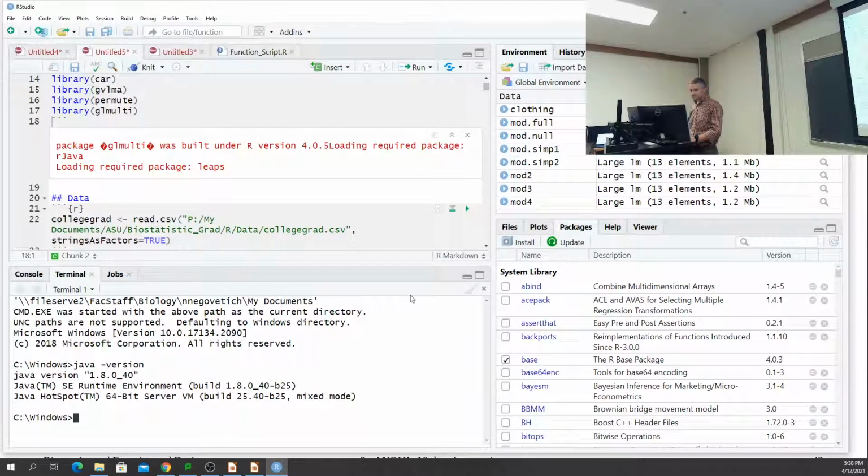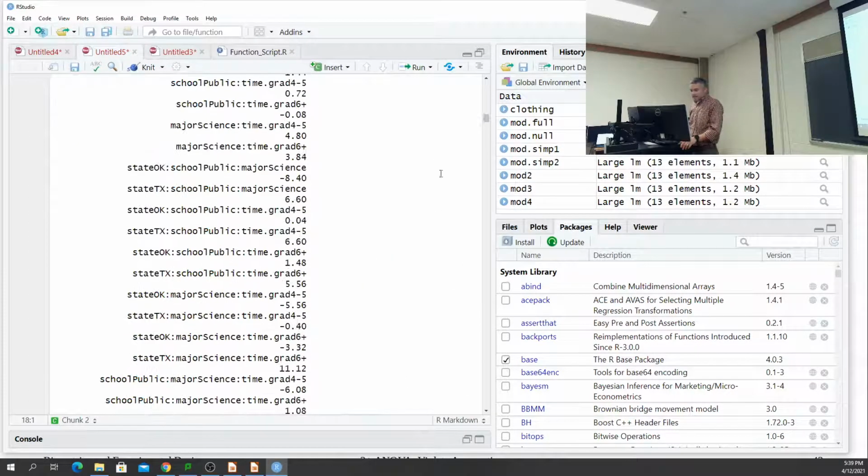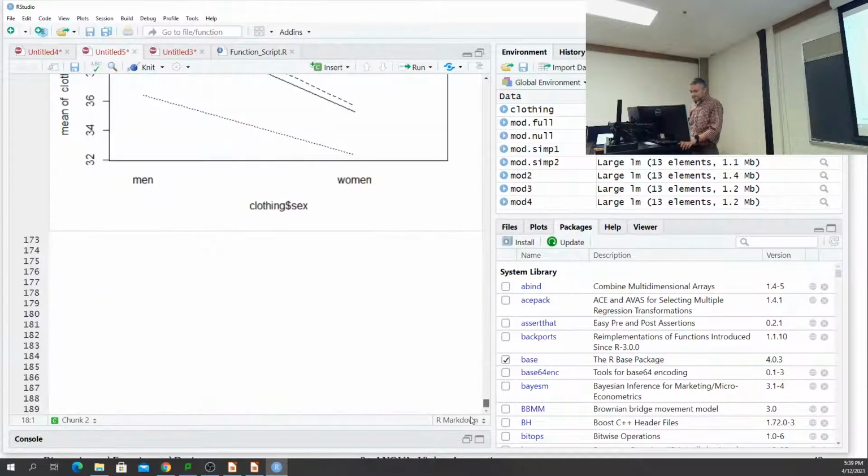All right. On Linux, basically you need the same thing. You need a Java runtime. So I have glmulti loaded.